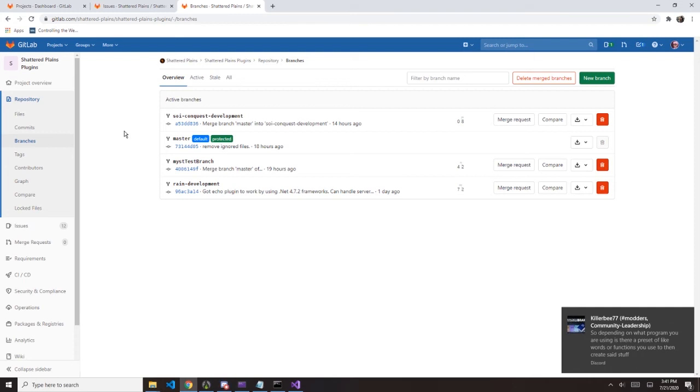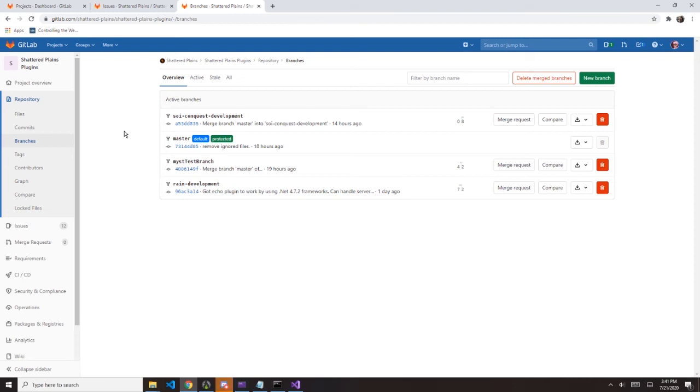I've never used GitLab before, so this is all new to me. I've seen it, I've downloaded things from it. I've never actually understood it.